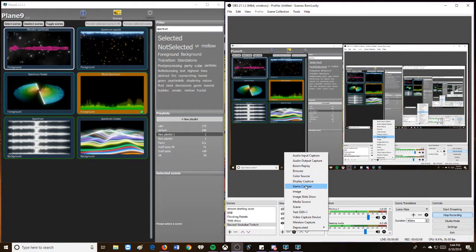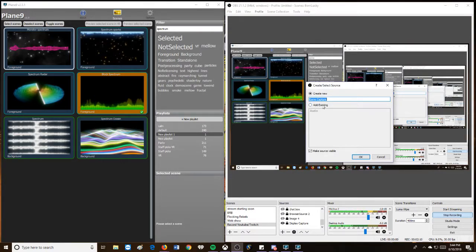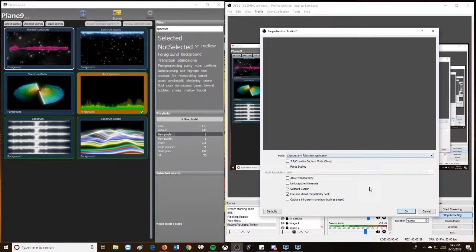In here, you need to go to Game Capture, because if you do it any other way, any time you shut it off or change windows, it'll turn it off. If you went to Display Capture, you would have to have it on that screen, whereas not everybody streams that way. So Game Capture seems to work the best. Name it whatever you want. We'll just name it Audio 2.